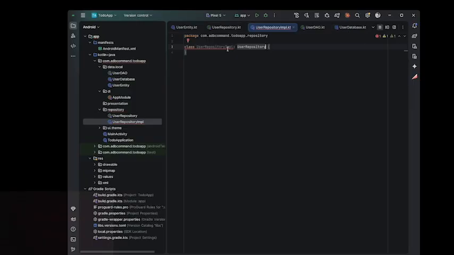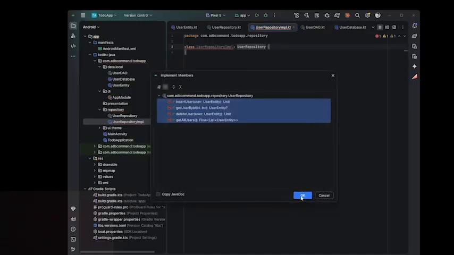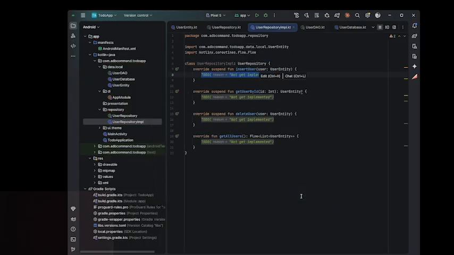So when we implement it, we'll get an error to implement the members. So this is an OOP principle. When you implement an interface, you simply will override the members.